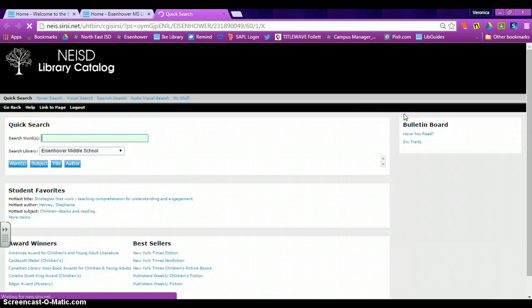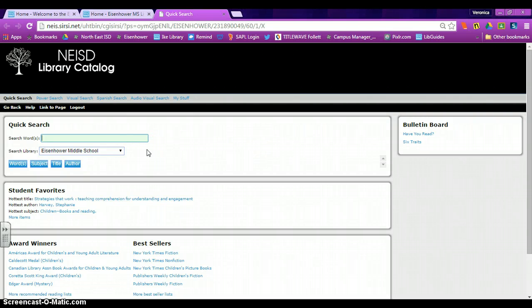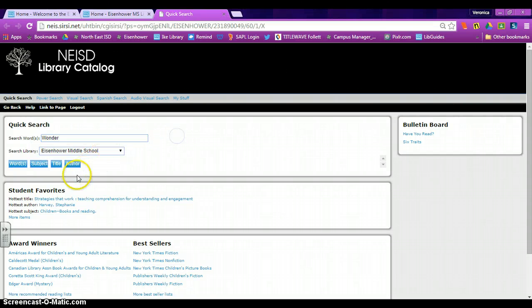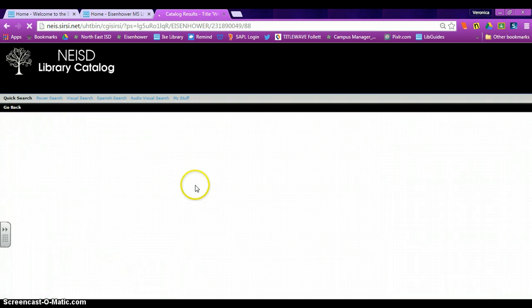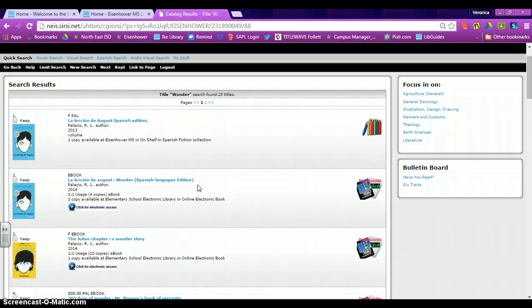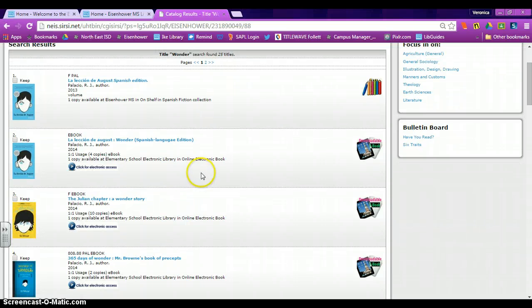If you click here, it's going to take you to a searching area. So let's pretend we're going to search for the book Wonder. And because I know that that's the title of the book, I'm actually going to click on Title. It's going to take a second there to load the search results. Here we go. In these different search results, it's going to populate everything associated with the term wonder.